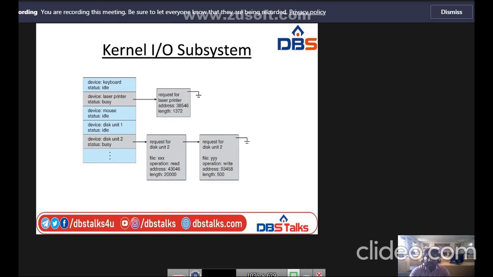Okay. Next, coming to caching. Caching involves keeping a copy of data in a faster access location than where the data is normally stored. Buffering and caching are very similar, except that a buffer may hold the only copy of a given data item, whereas a cache is just a duplicate copy of some other data stored elsewhere.